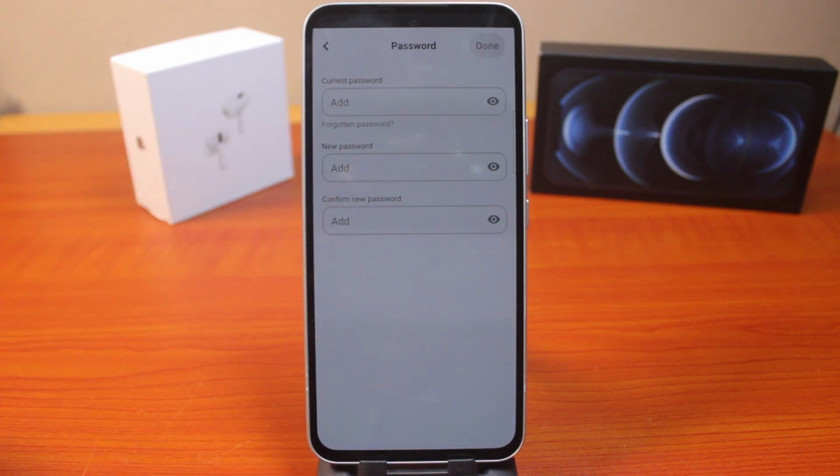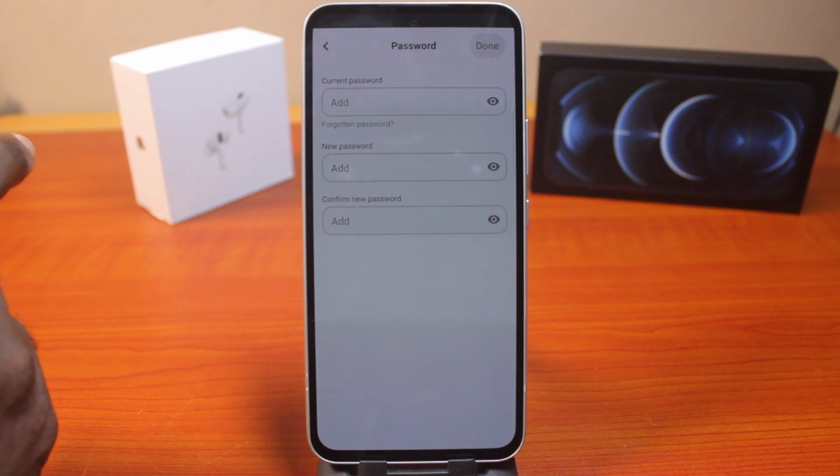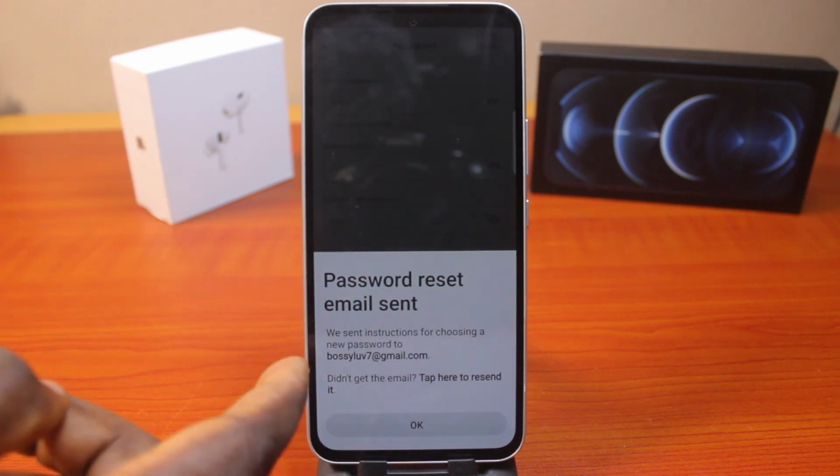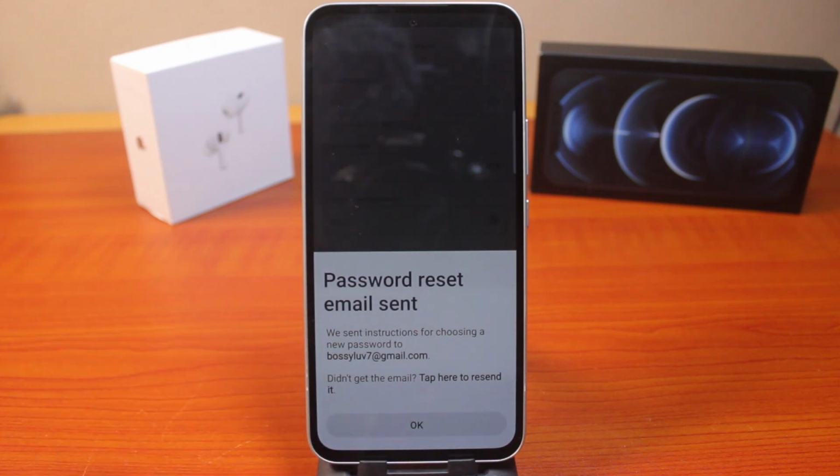However, if you have forgotten your old password, click on forgotten password, and here you will be prompted to reset the password. You see this? So password reset email sent to the associated email account to your Pinterest account.